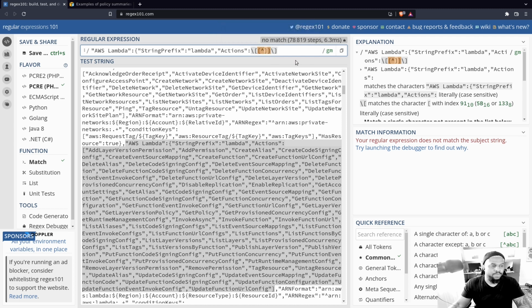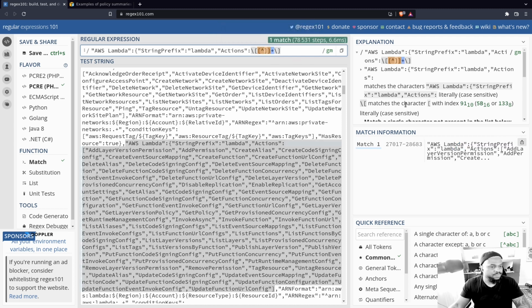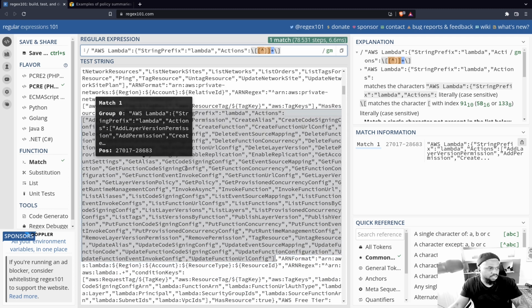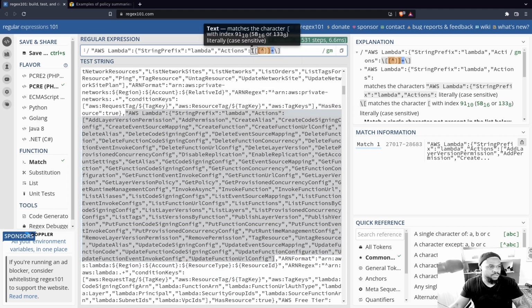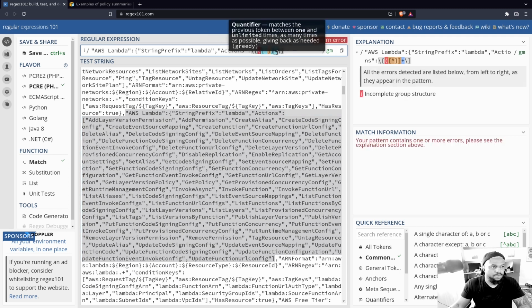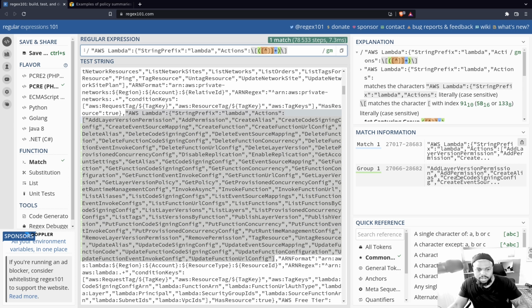And then if I do my plus symbol again, we're still getting the actions here. And if I were to put this inside of a group, and I do this, these are all of the actions. So now we're able to see all of the actions.